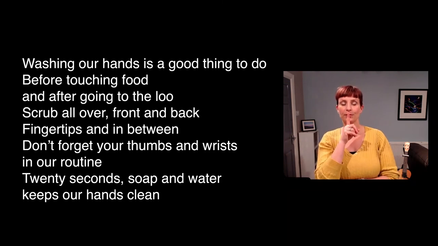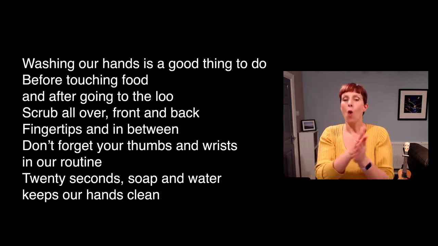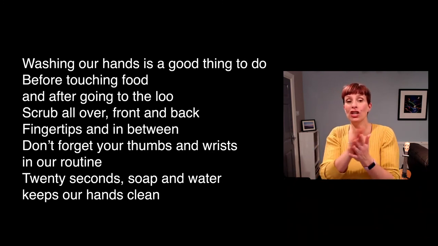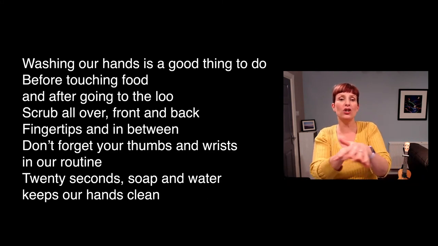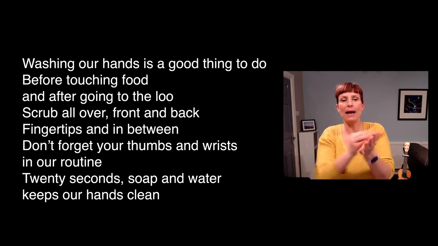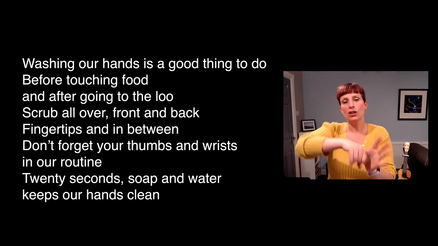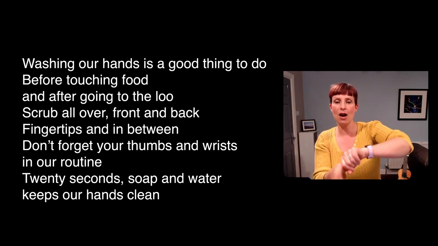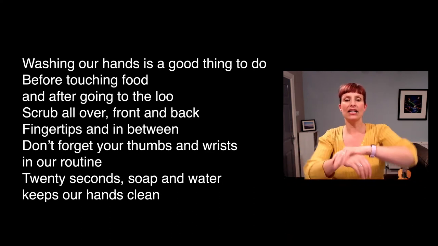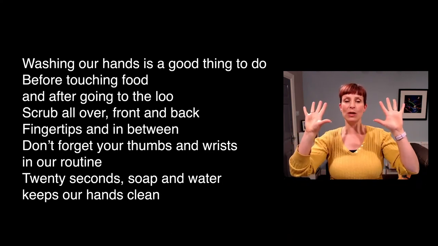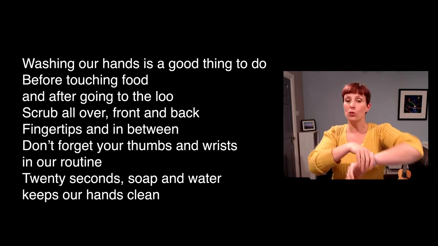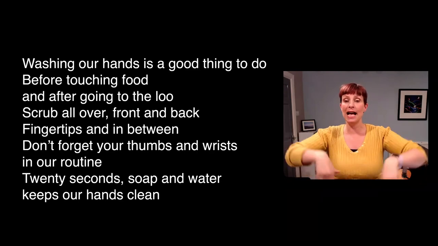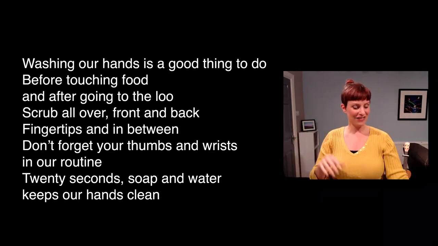Washing our hands is a good thing to do. Before touching food and after going to the loo. Scrub all over front and back, fingertips and in between. Don't forget your thumbs and wrists in our routine. 20 seconds soap and water keeps our hands clean. 20 seconds soap and water keeps our hands clean.